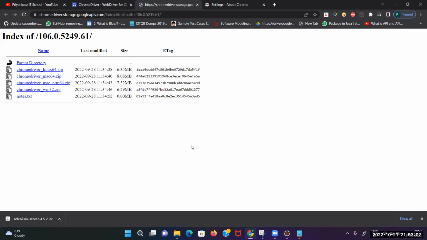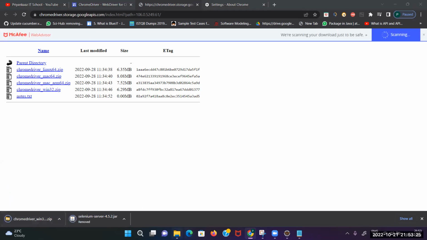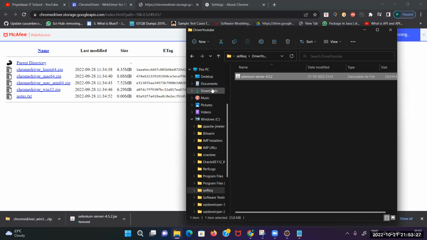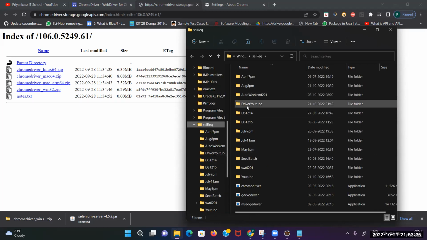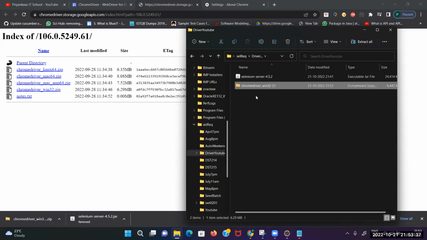Just click, and you will get this page. From this page, whatever operating system you are using, you can download the file accordingly. Say I'm using Windows, so I can go to this option directly. For Windows 32-bit and 64-bit, the same option is available. Once you click, one zip file gets downloaded. Now one more point: I will go to the download section first, cut this zip file from here, come back to the C drive and my driver folder, and save it here.